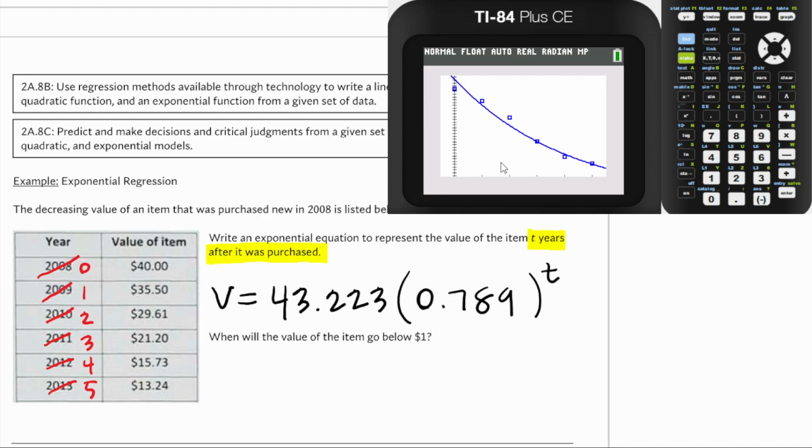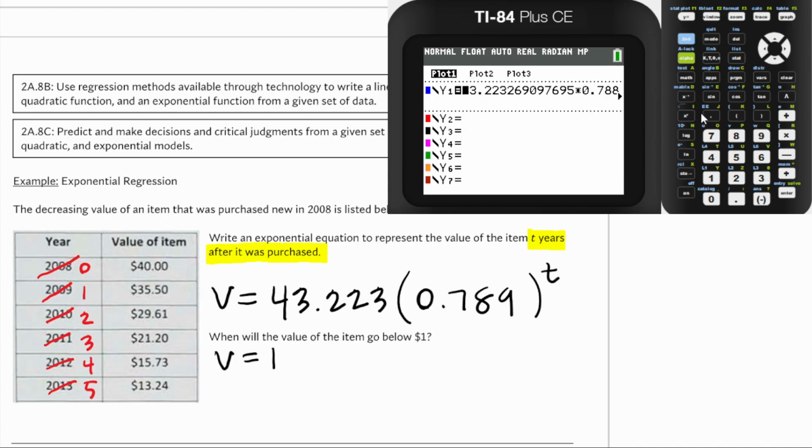And if we're interested in when the value of the item goes below $1, we're going to be interested in finding where the value of the item is equal to 1. So I'm just going to let the calculator do the work for me. We could solve that equation, v equals 1, algebraically, but it'd be pretty bad, and we could only get an exact value in terms of a log, so we'll just solve this one using technology. So I'm going to graph y equals 1.